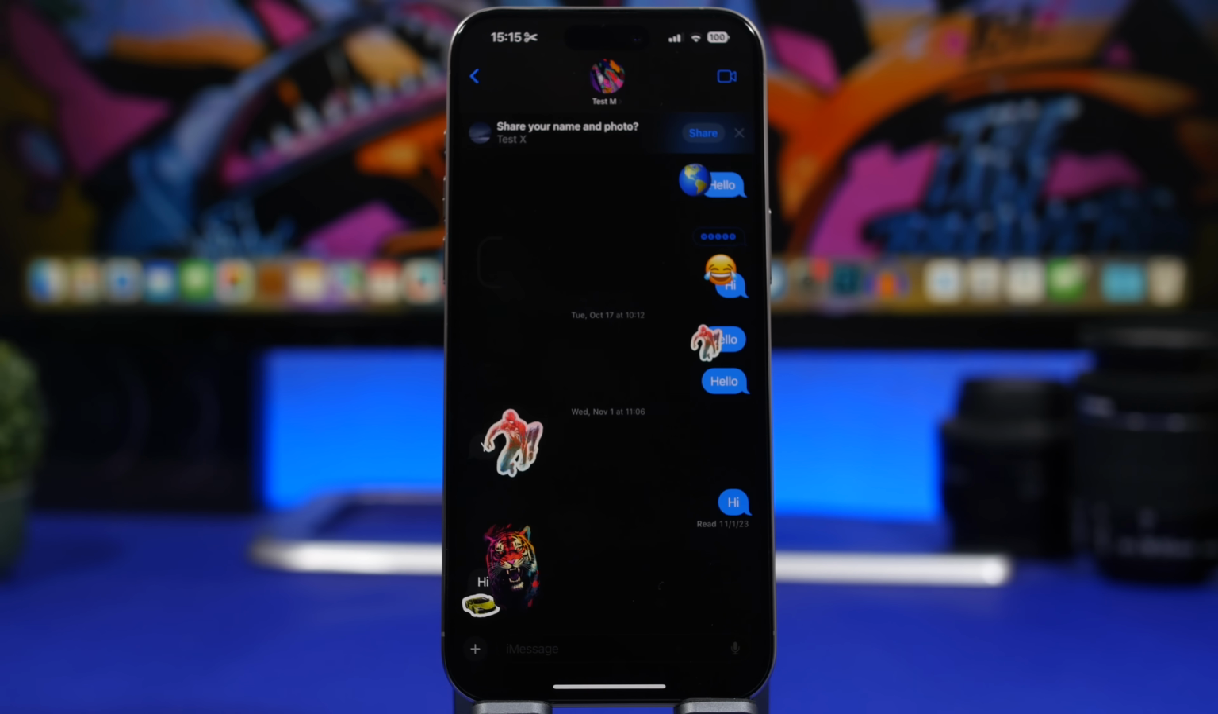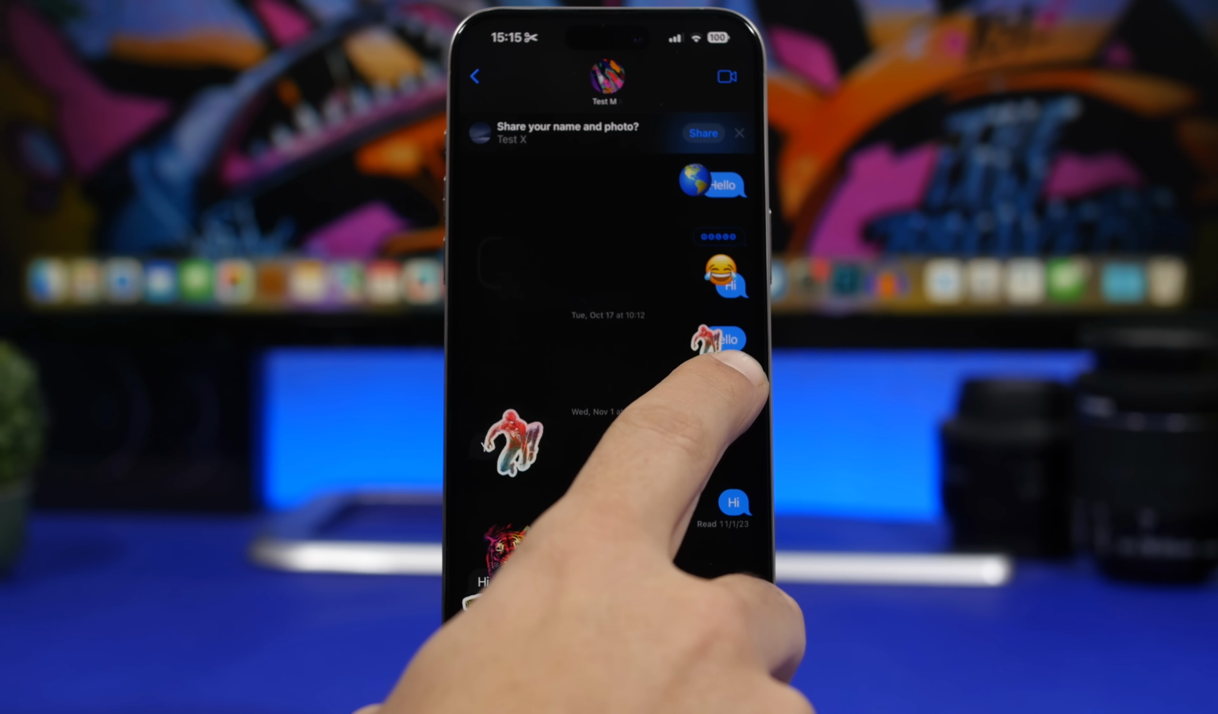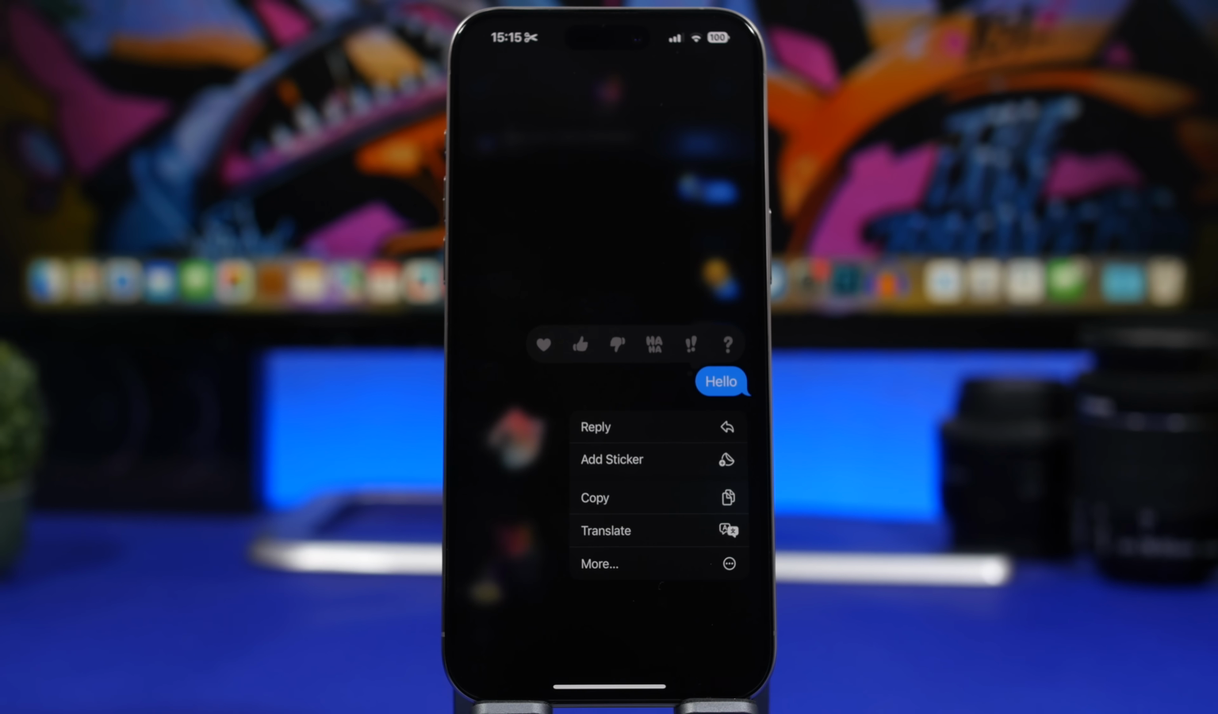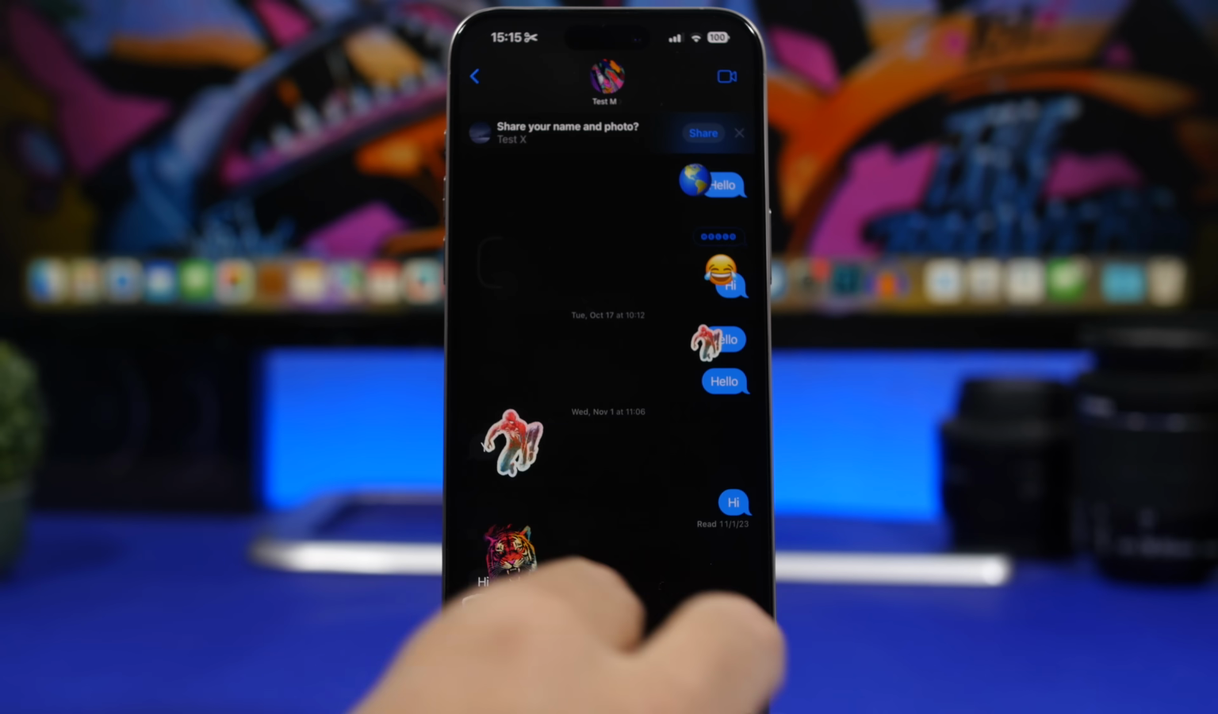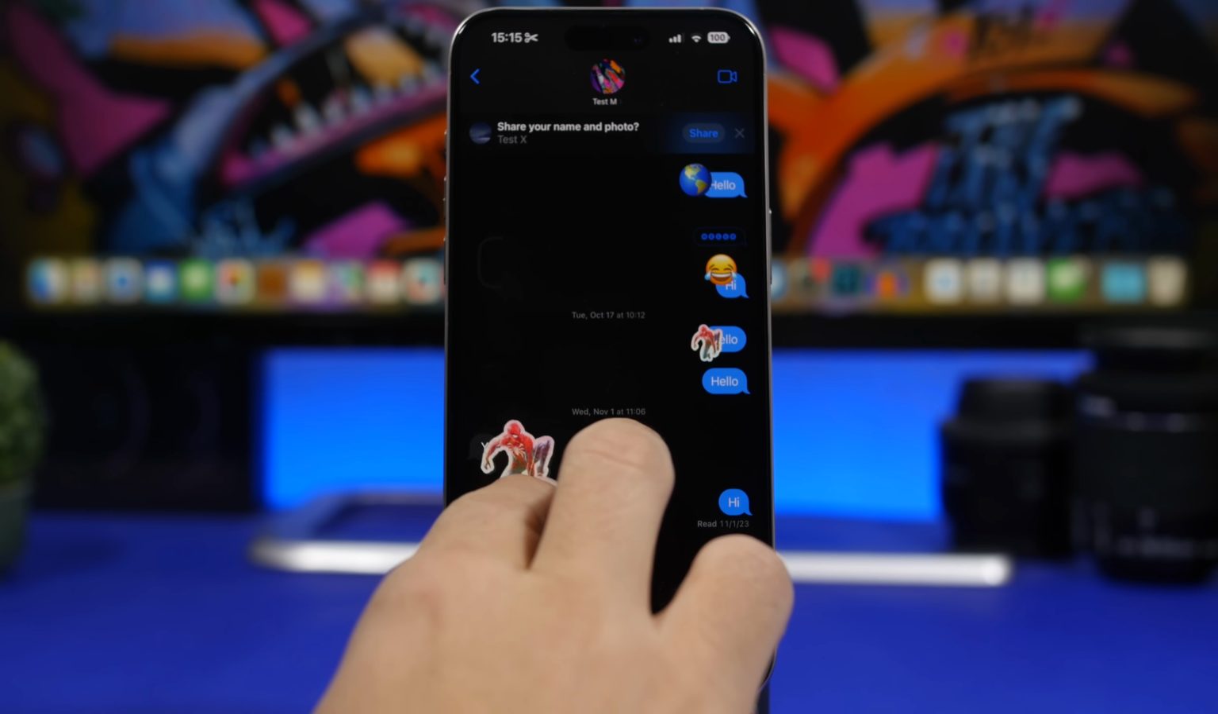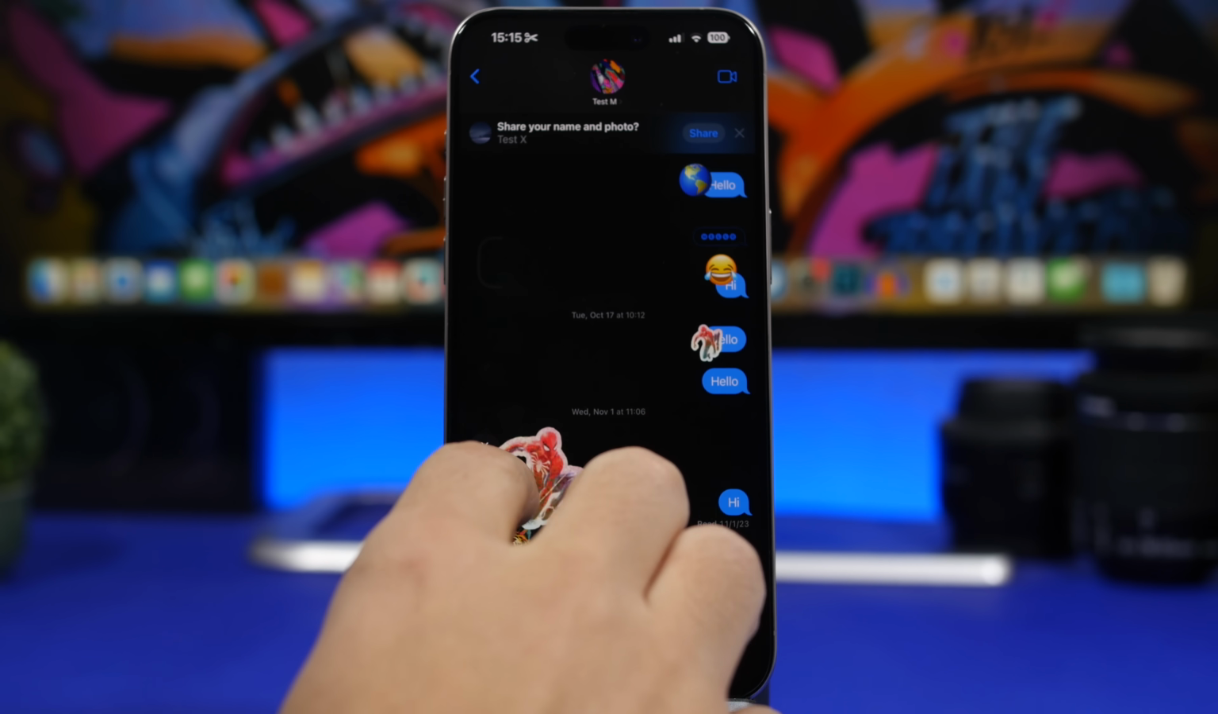With iOS 17.2, you probably know that you can now react with stickers on iMessage. So all you have to do is tap and hold the message, and you will be able to now add a sticker. Now what's really cool is that of course you can resize these stickers. So if I tap and hold on this sticker, I can zoom in and out, and of course even move it around.